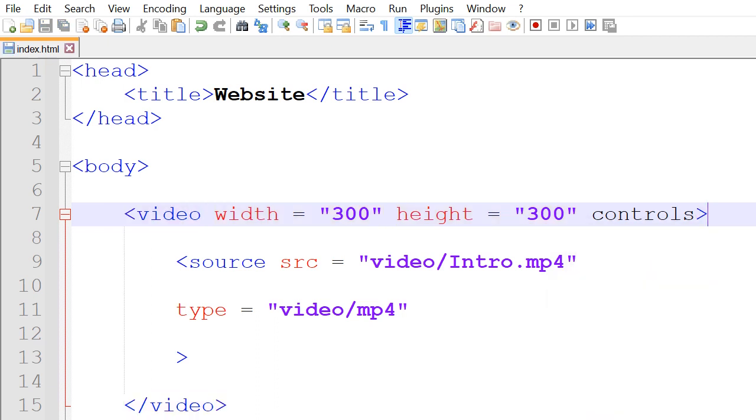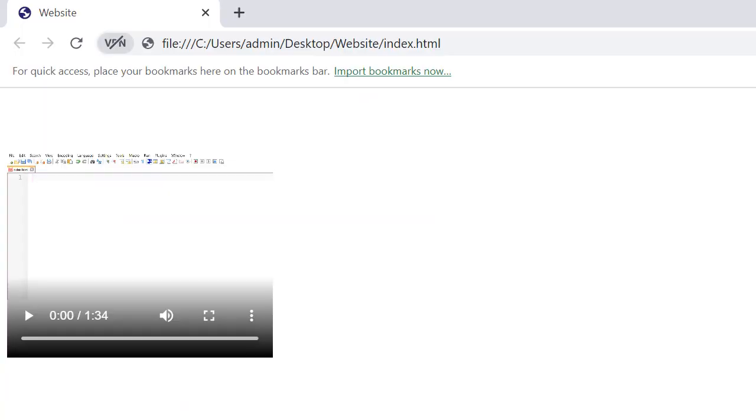After that, we'll save it and then click on the file with our website. So after it loads, the video would appear something like this, and then we could play it, change the volume, full screen, or like extra settings.